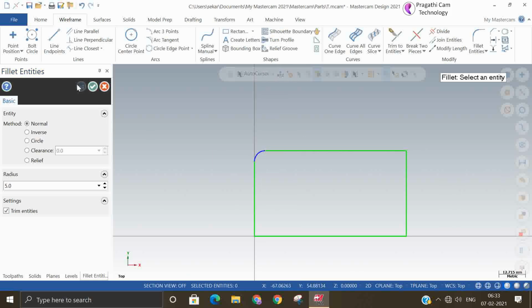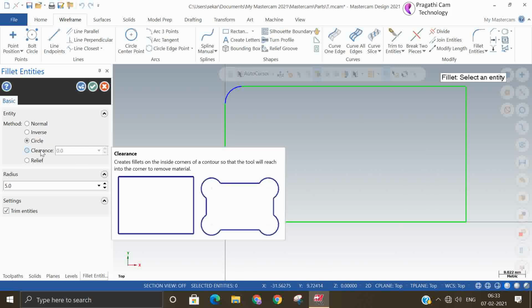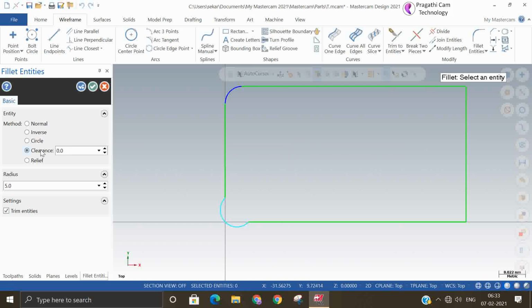Okay, here also there are many options. Even the inverse option is there, which is opposite to the first part. There is a circle option also, and there is a clearance option also available, so it makes a relief groove. So these are all the filleting options. Normally in a normal situation we may not use these. Only the normal filleting will be used.